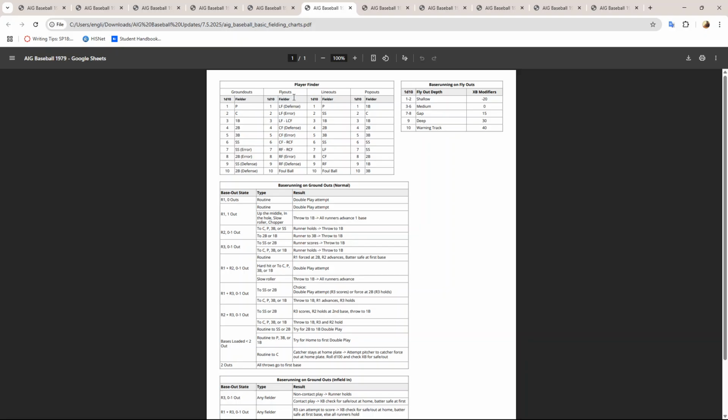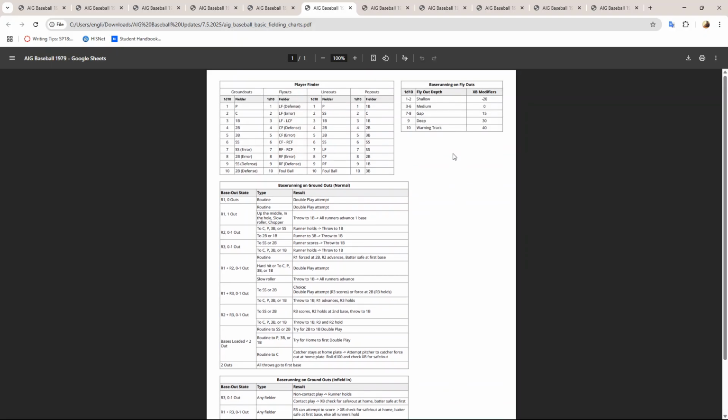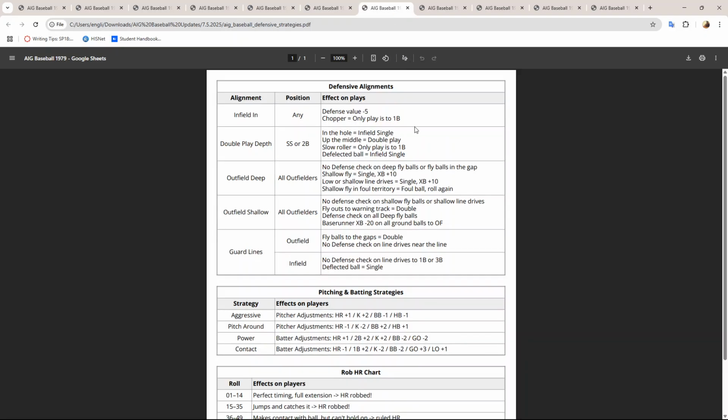So we have some defense and error checks on outfield flyouts. Nothing for lineouts and pop outs. Also should help speed up the game. We have base running on flyouts, so you can modify the XP ratings. And then we have those same ground out charts here applied for infield in and normal. And so you can use those base running charts for the basic game as well.